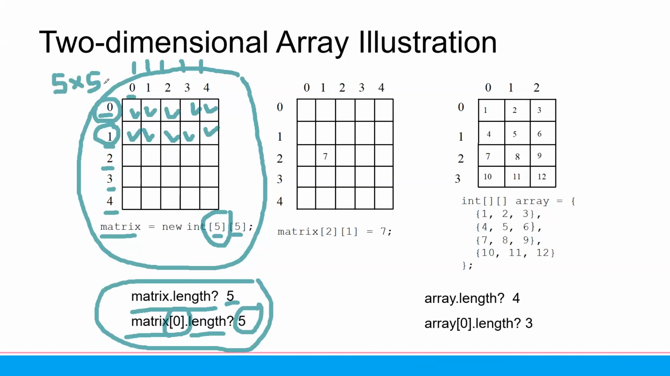Okay. And I want to put a value at matrix[2][1]. So matrix[2][1] means I want to put a value in the matrix at index 2, which is row 2, and column 1. So this is the value 7.